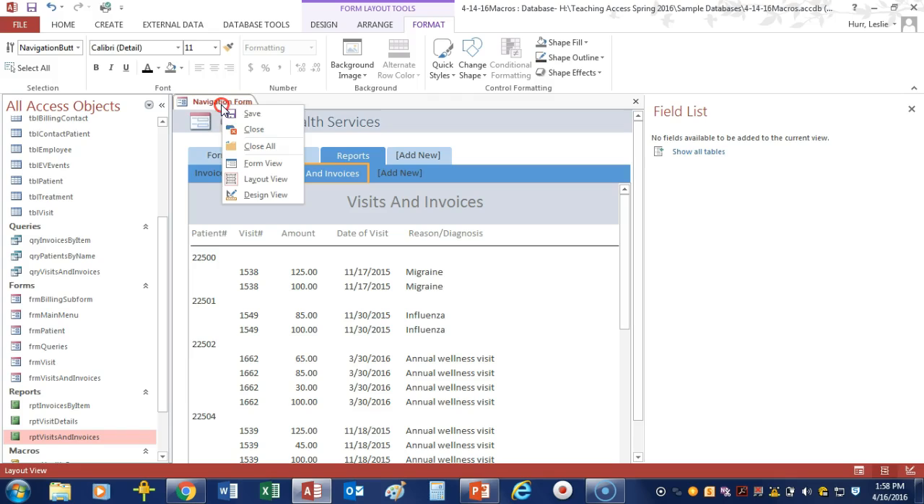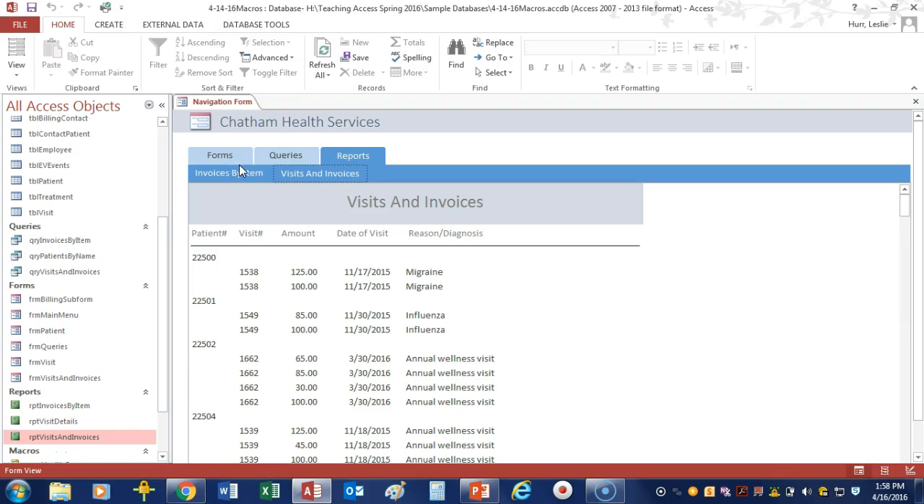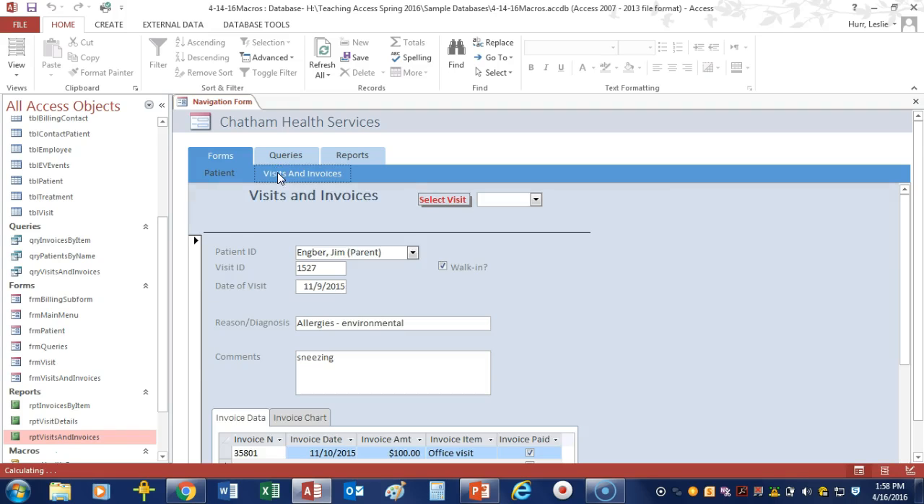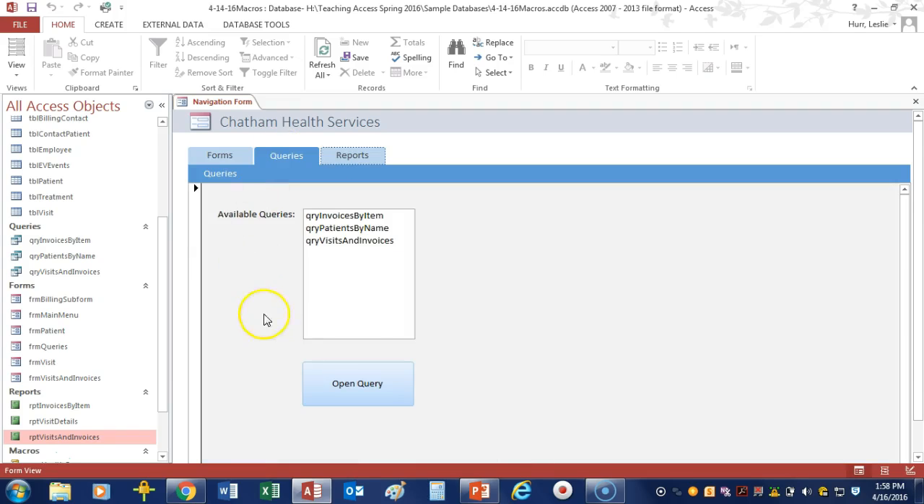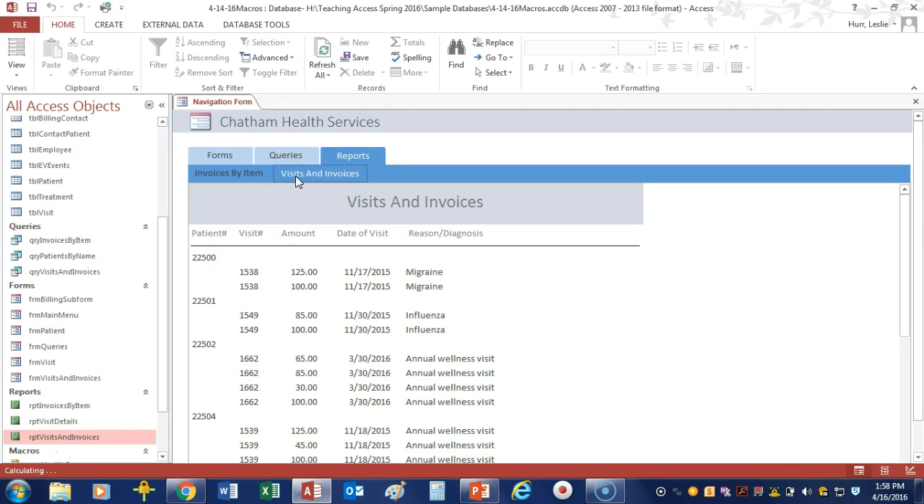So here, let's go ahead and see our results, going into Form View. And here we have our results. So if I click on Forms, here is my patient form. I'll click on Visits and Invoices. And there is my Visits and Invoices form. I click on Queries, and it shows my query form. I click on Reports, and it shows my Invoices by item and Visits and Invoices form.